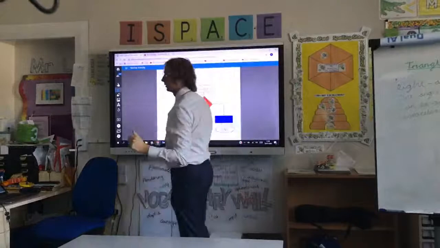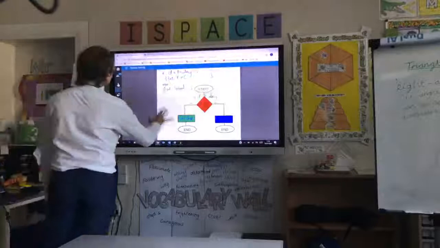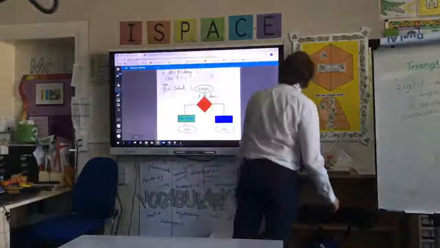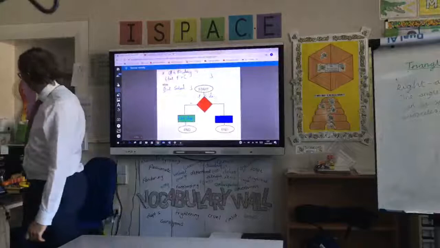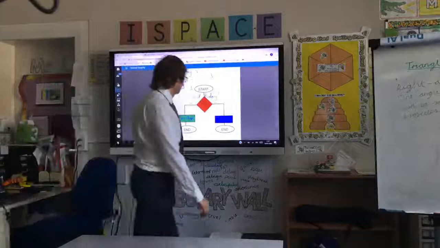That'll be mine. I've done my diagram and then I've put my little funny brackets in for my writing as well. It's a bit trickier this bit, so have a go. That'll be mine. If it is Friday, I'm going to eat fish and chips, else I'm going to eat salad. Quite high level work coming on here.